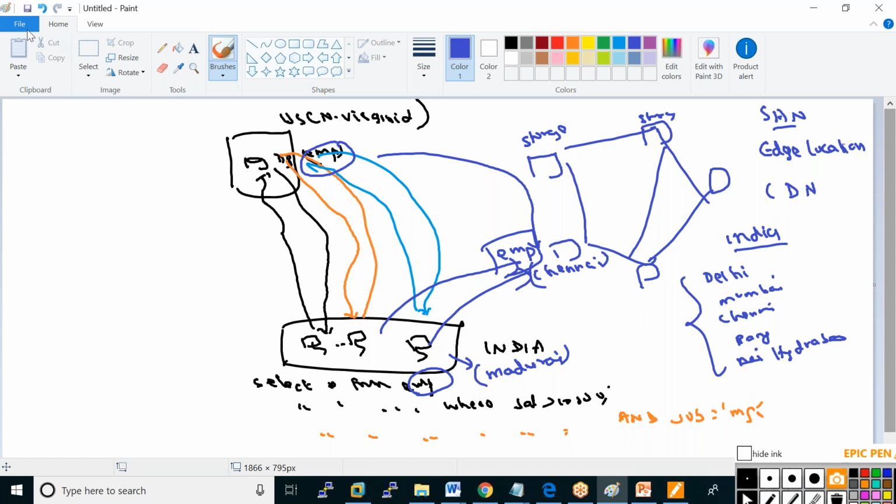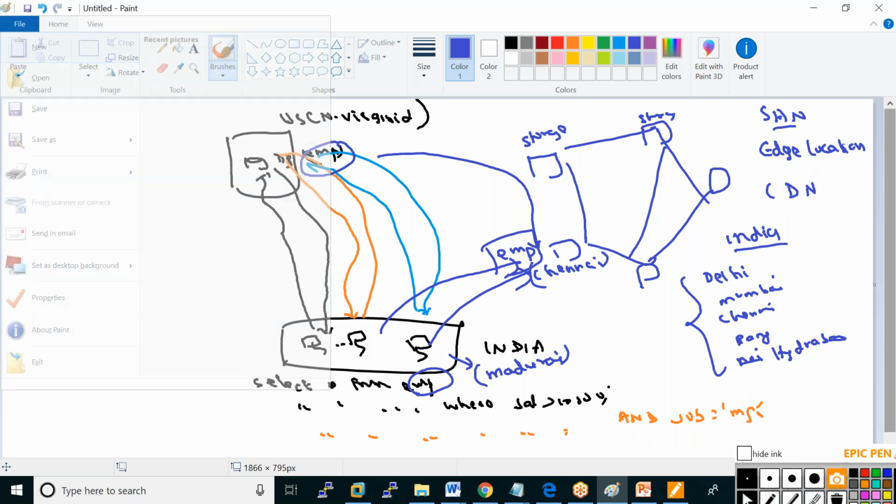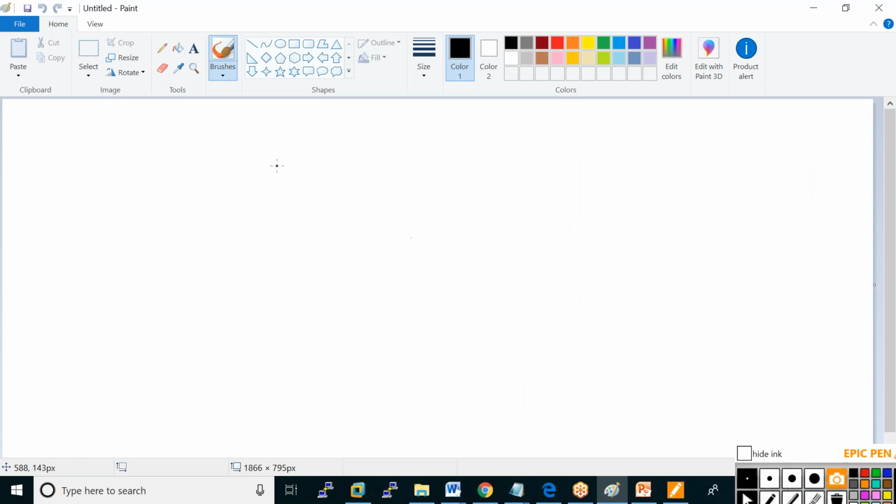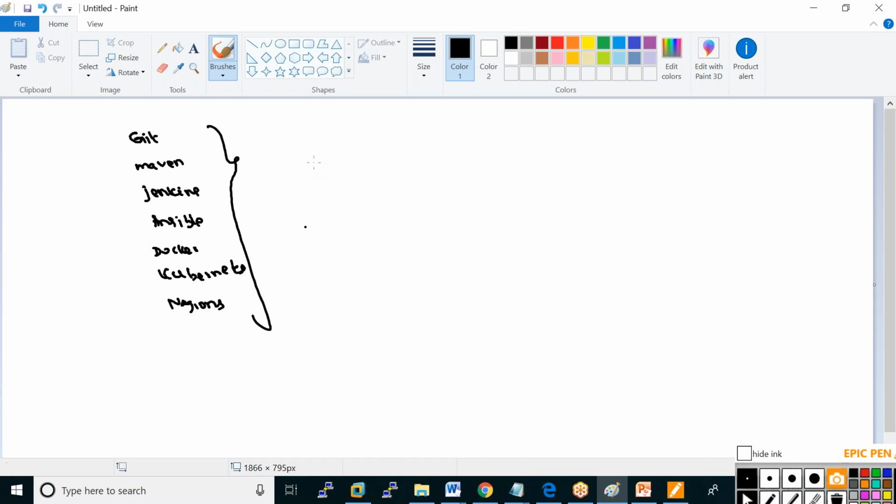Now we are going to launch an instance. For all our practicals, we are going to make use of Ubuntu. This is our operating system. For Git, for Maven, for Jenkins, for Ansible, for Docker, for Kubernetes, and for Nagios, for all our processes, we are going to make use of Ubuntu as our operating system.